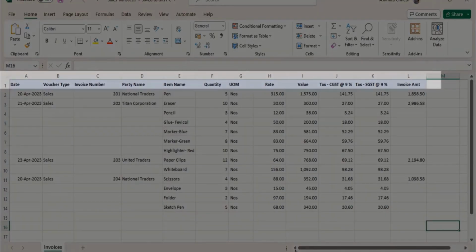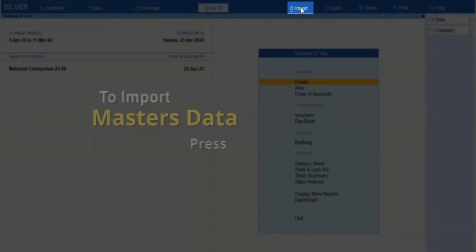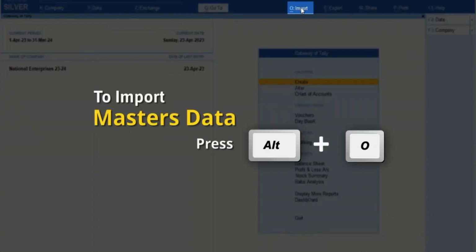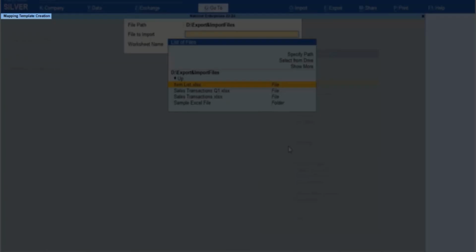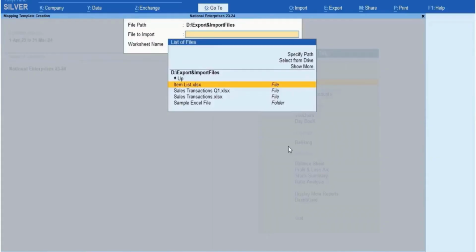Let's create a mapping template for the Excel file. Press Alt+O, Import, Manage, Mapping templates, Create under Transactions. As you can see, the mapping template creation screen appears.